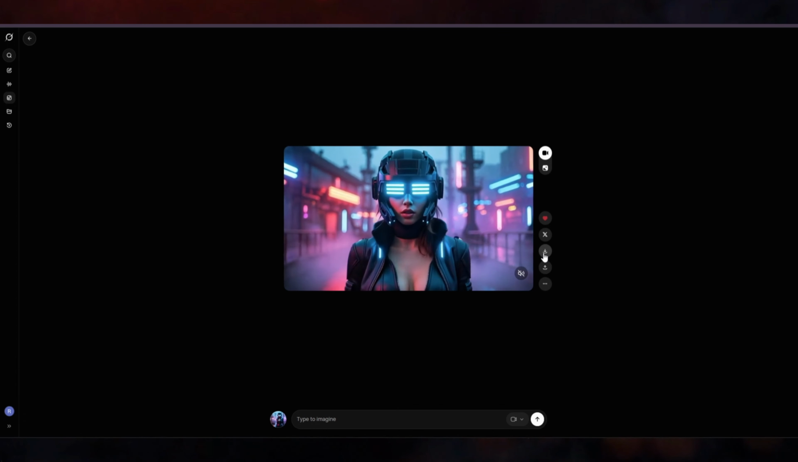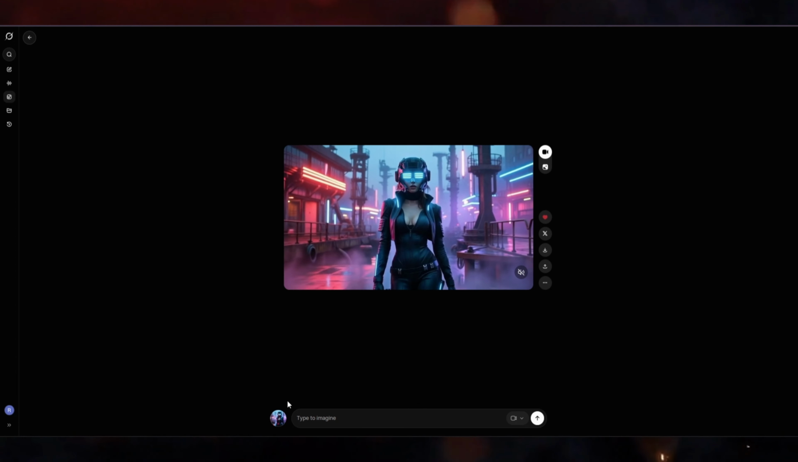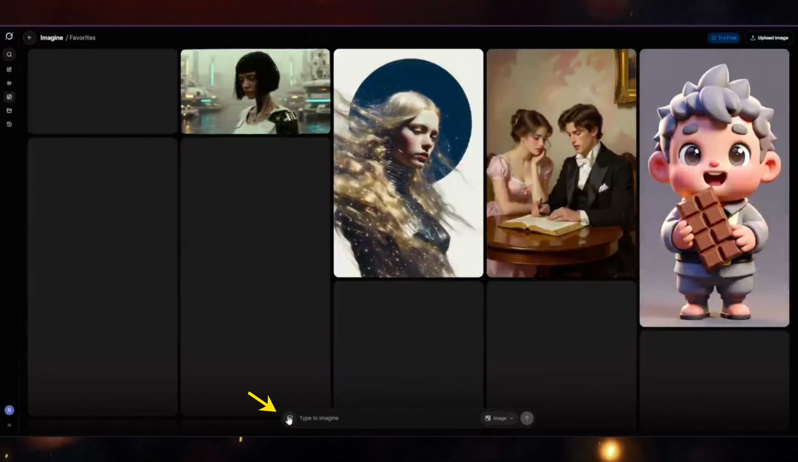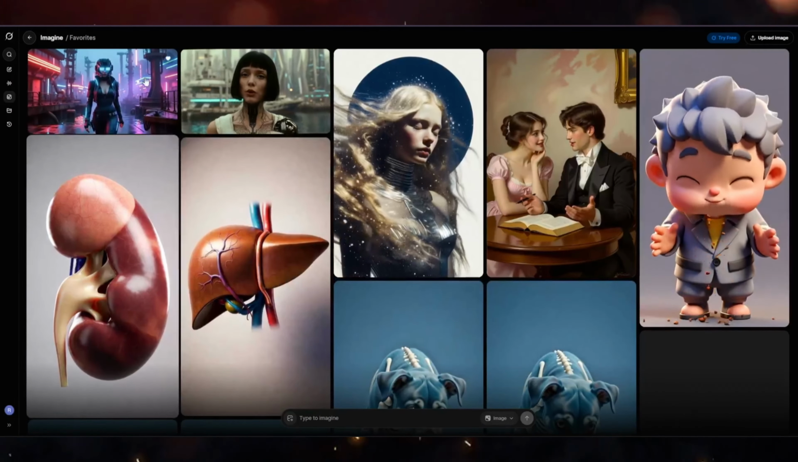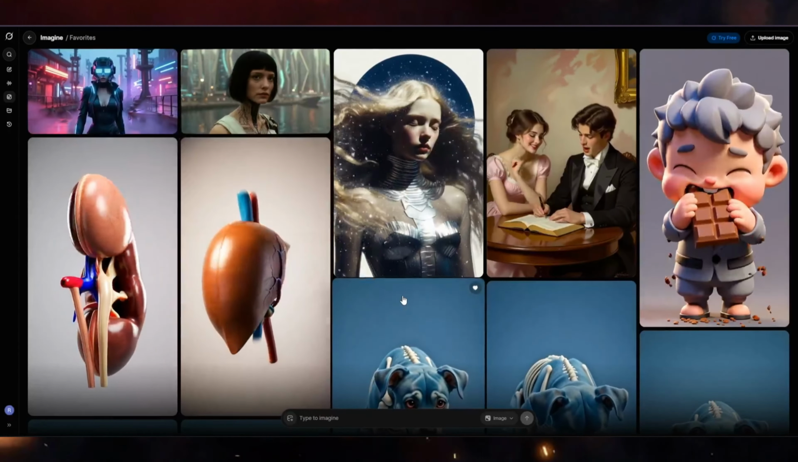Worried about losing your progress? Don't be. Click over to the Favorites section and you'll find a full history of everything you've generated so you can easily organize your workflow. Now, let's make our own videos.